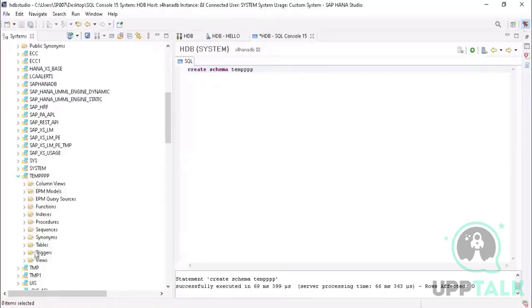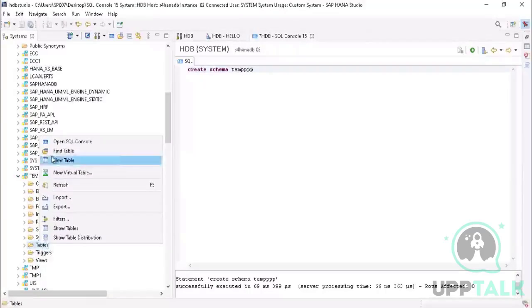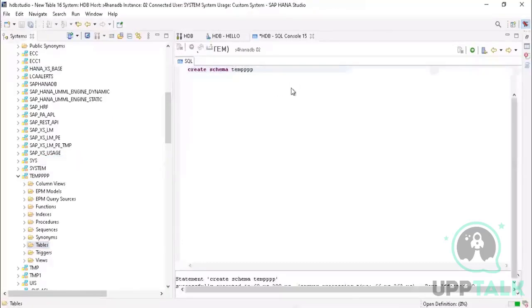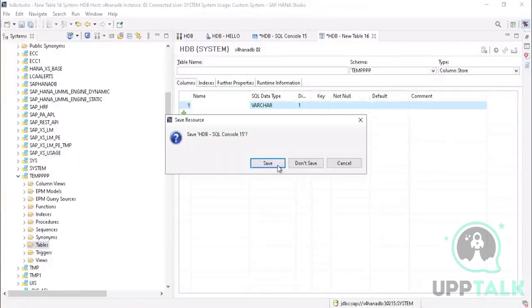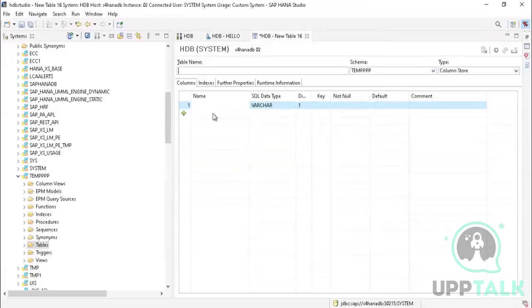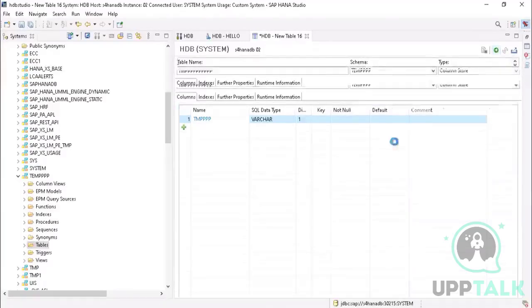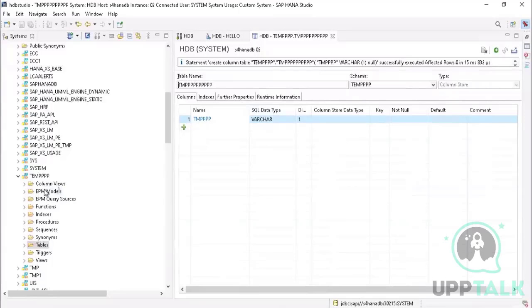Under TEMPP, I'm going to create a new table. Let me close all the sessions here. Save. Okay, so what we'll have here is something we call TMPP, and that is the value that we have here. And let us name the table as well. I'll name it TMPP, something like that. I'll click on it. So this is the table which we have created under the TEMPP schema. This is a user-defined schema which is created by the system user ID.